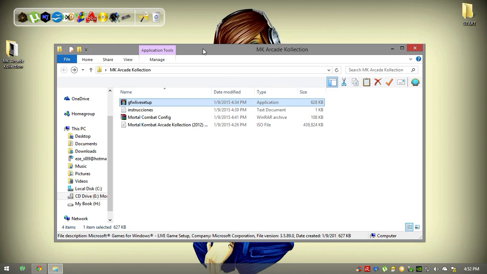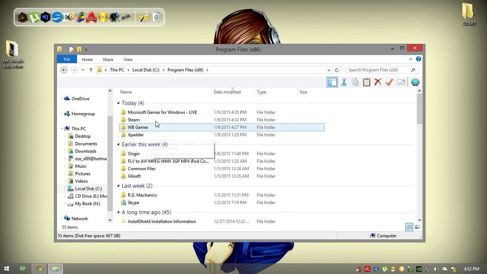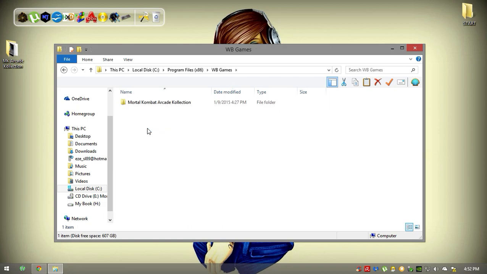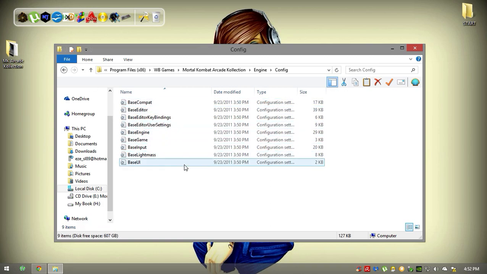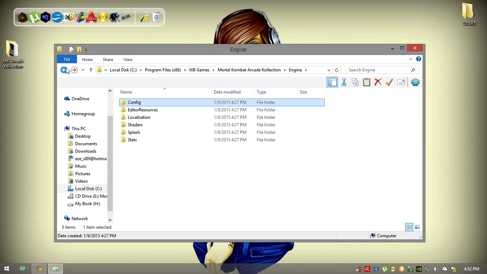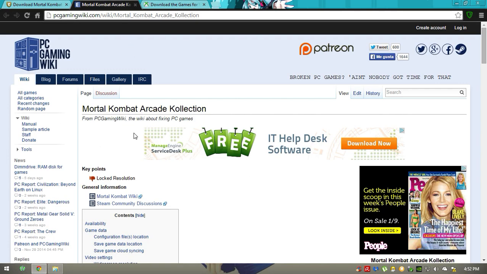So in order to fix this other inconvenience, you go to the game itself. The game is installed in WB Games, Warner Brothers Games, Mortal Kombat, Binaries. I already tried going to the engine folder config and messing around with these files, but it doesn't work. Those resolution values are nowhere to be found. So to fix the resolution, you want to go to another webpage, which I'm gonna leave in the description, PC Gaming Wiki.